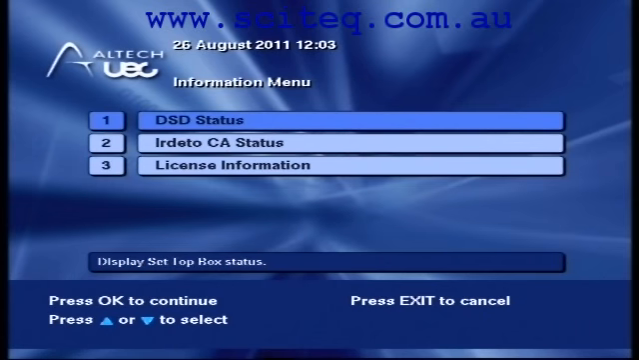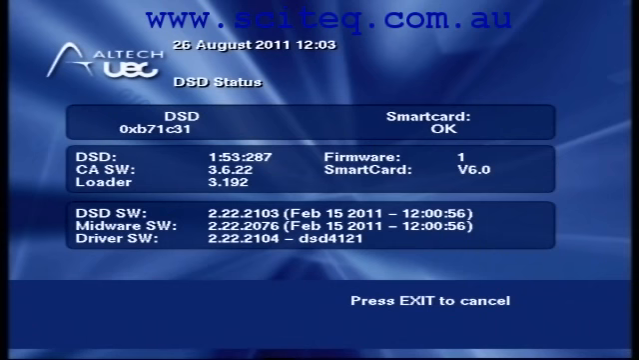Next, you can go to information. This gives you information about the box, such as the version of software that you're using, CA status, and license information. If you need to see the software, I think you go to DSD status. Yes, so DSD software version 2.22 at the moment.